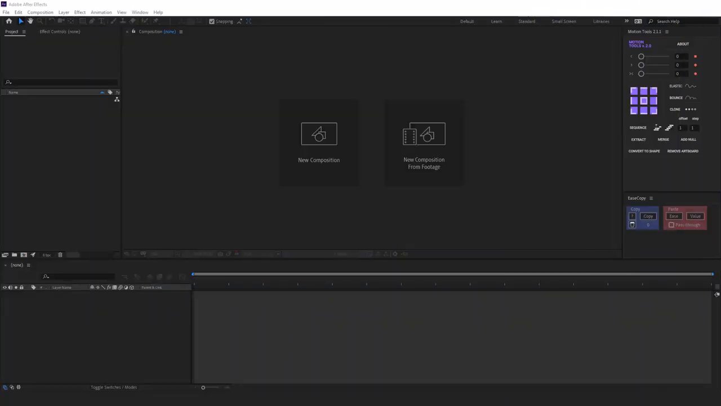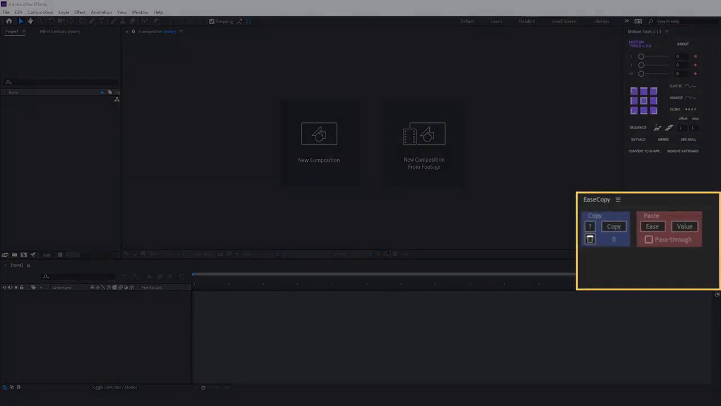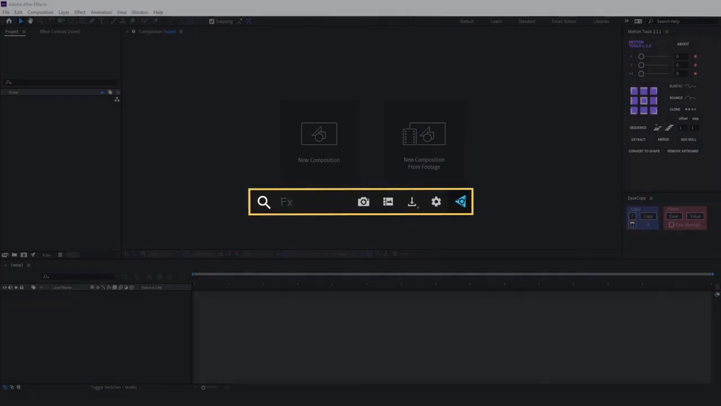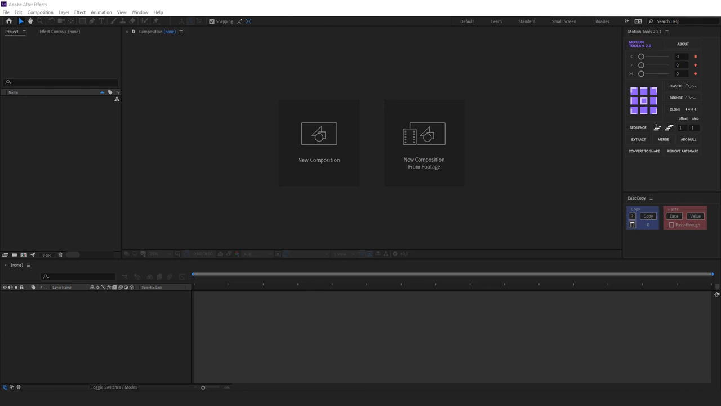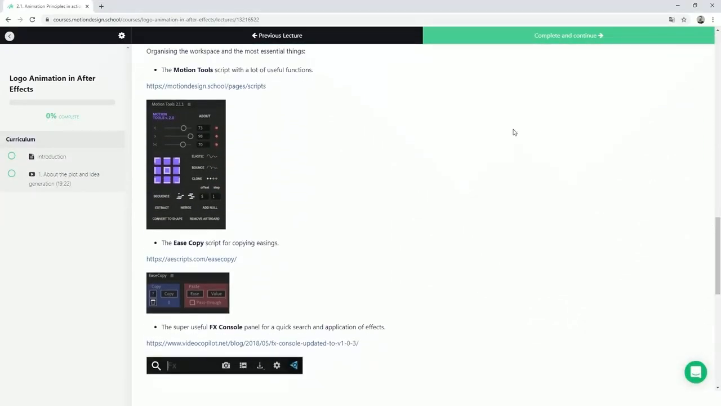A couple of words about the interface. My workspace will be set in such a way that there are 2 attached scripts, Motion Tools and Easy Copy. Sometimes I'll also use the FX Console plugin to apply effects. All these scripts you can download for free. These are a required minimum for comfortable work on animation. If you are not familiar with them so far, you can learn more about them from the description for this lesson. The links are in the description section.